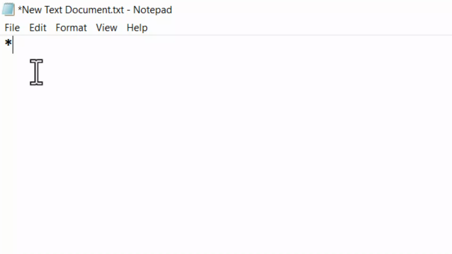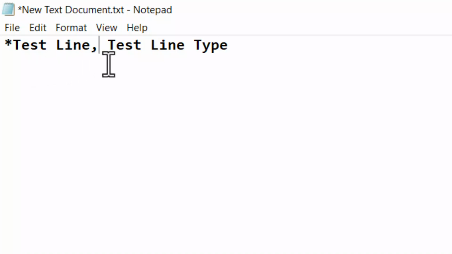Then the name of the line type. I'll call it as test line. Then followed by a comma and a description of the line type. You can also include an illustration of the line type in the description.